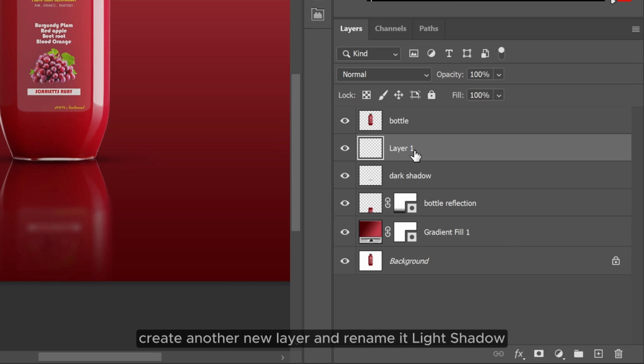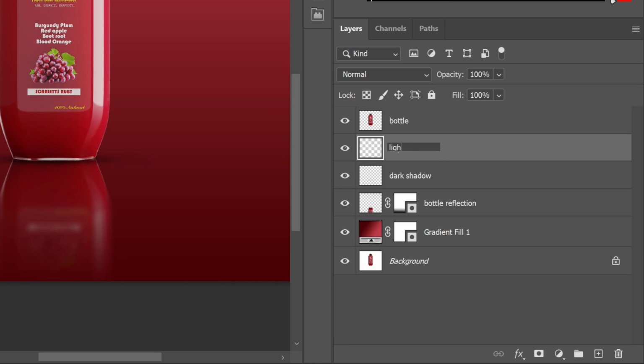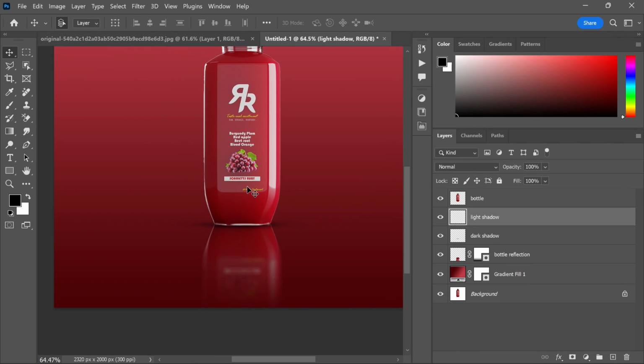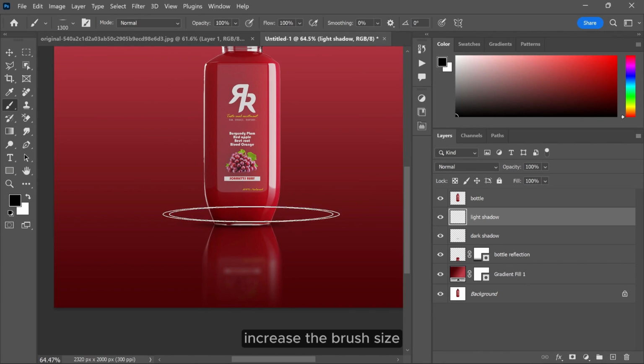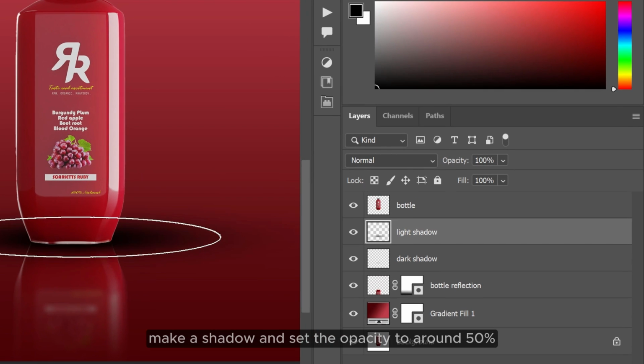Create another new layer and rename it light shadow. Increase the brush size, make a shadow and set the opacity to around 50%.